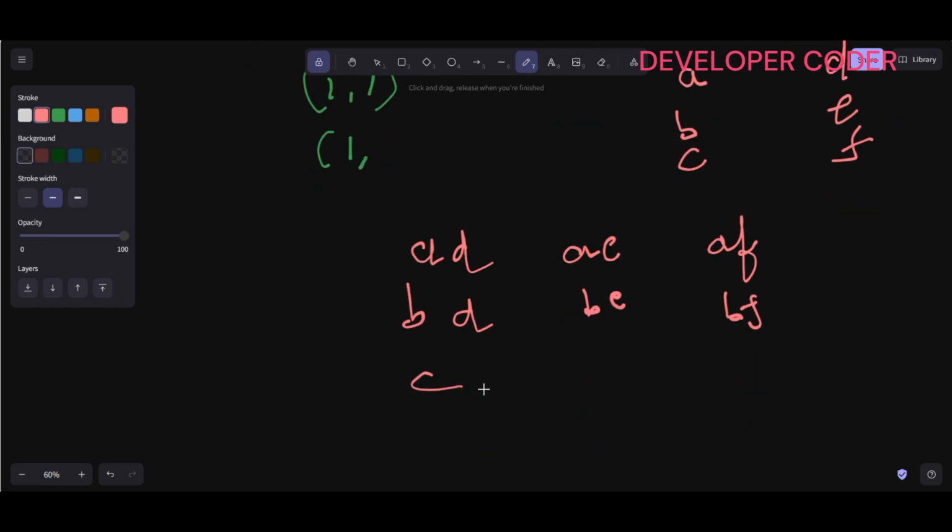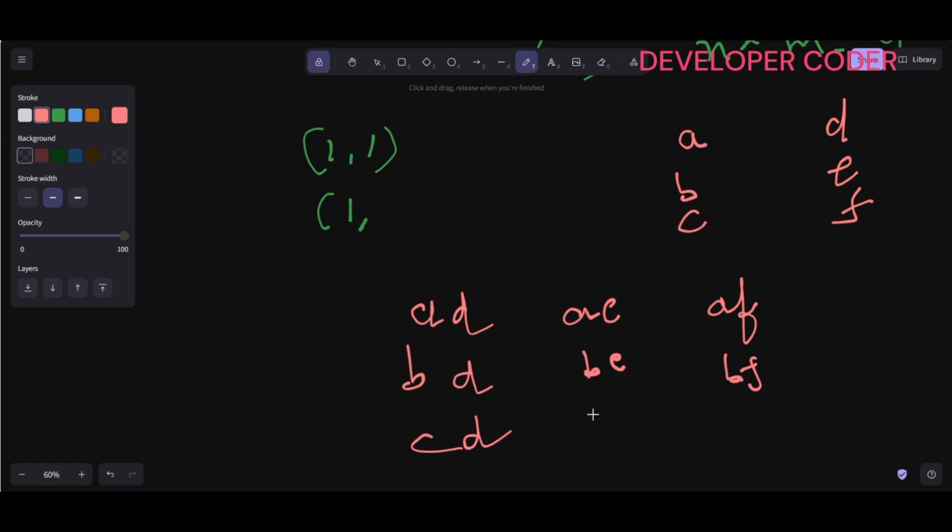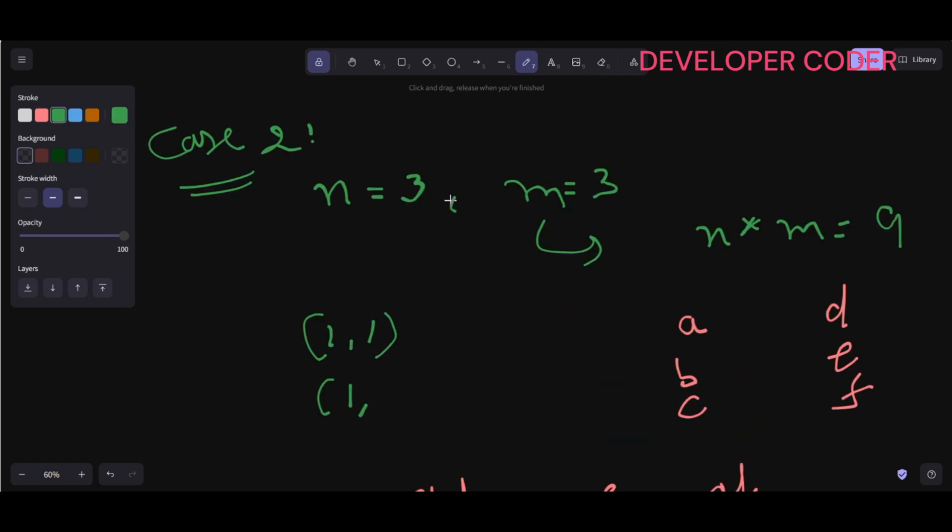Now it is easy for you, right? C D, that is why we are doing 3 into 3, n into m, 9. So these are the pairs C D, C E, and C F. Now I'm saying when both are odd, let's say A is 1, B is 2, and C is 3, and here also 1, 2 and 3.